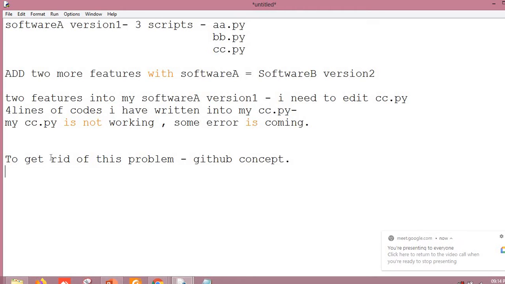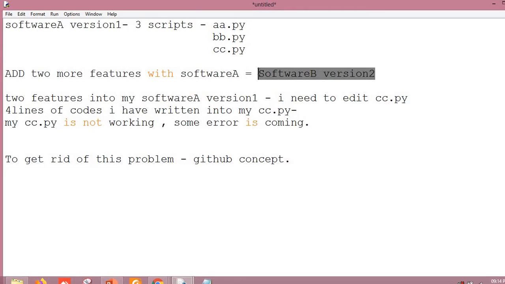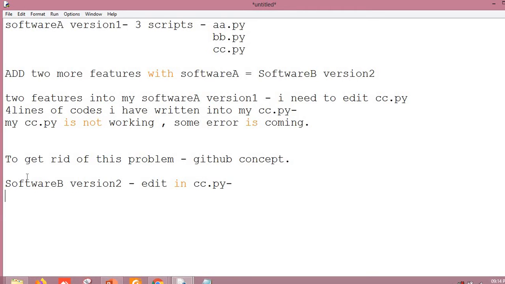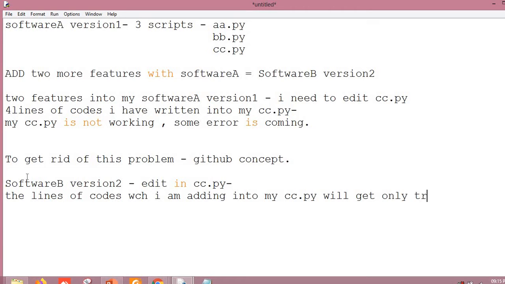In the GitHub concept, suppose I am working on the software version 2 part. In this case, what I have to do is edit cc.py. The lines of code which I am adding into my cc.py will only get transferred into my branch, or into my second one.